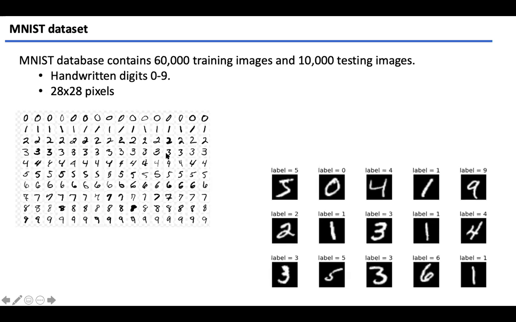We will take every image, and we have the image itself, as you see here in the figure to the right, and we have the label. So for the training set, we will have the image and the label. We will use them to train our model, and then we will validate or test our model on the 10,000 testing images, where we have the images, but we need to infer the label.